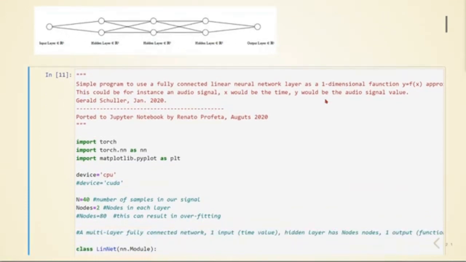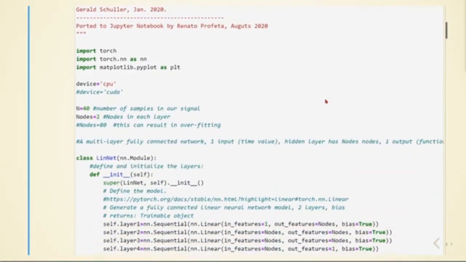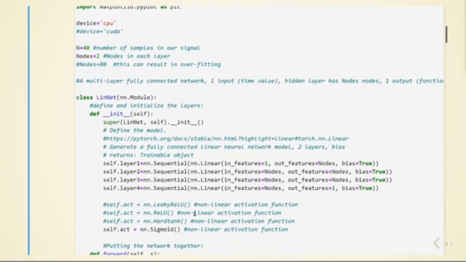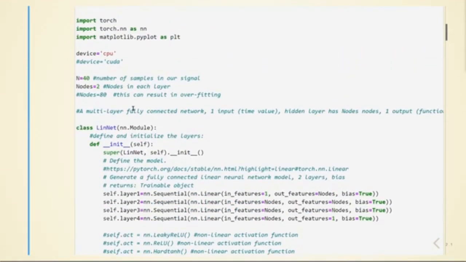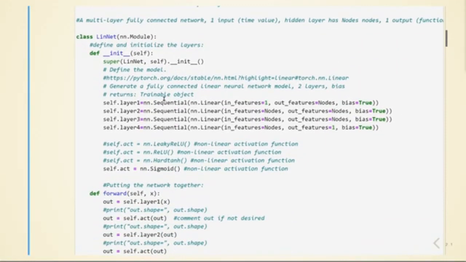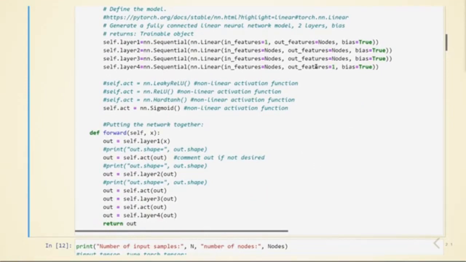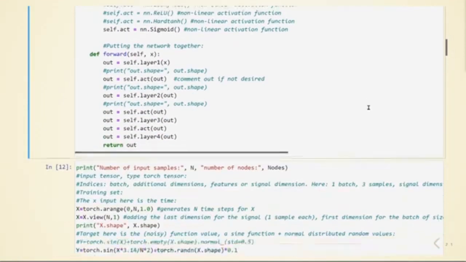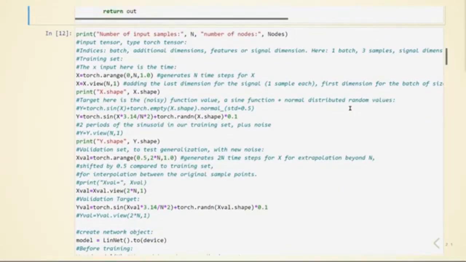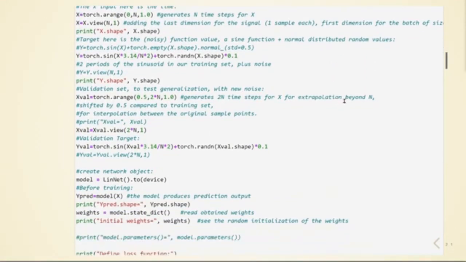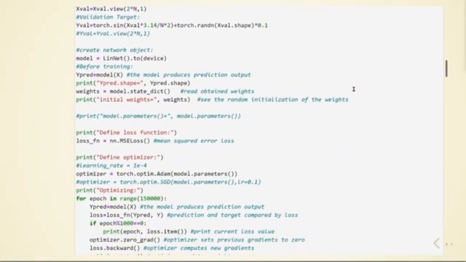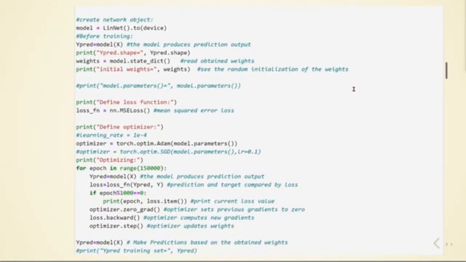So our PyTorch implementation is basically the same. We're just defining more layers. We are using 2 nodes, and then we have 4 layers and the output layer. We have the activation function after each layer, but we don't have any activation function after the last layer. And we will do the same: it's the same input and target for the training set, and the same input and target for the validation set. We will use the same loss function and the same optimizer.